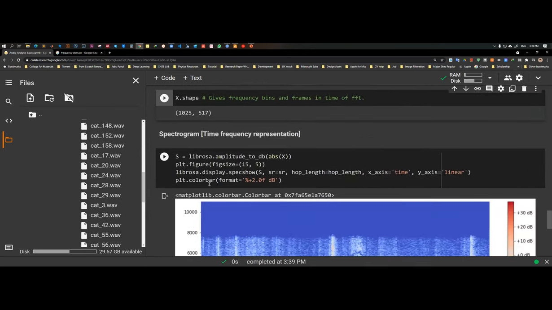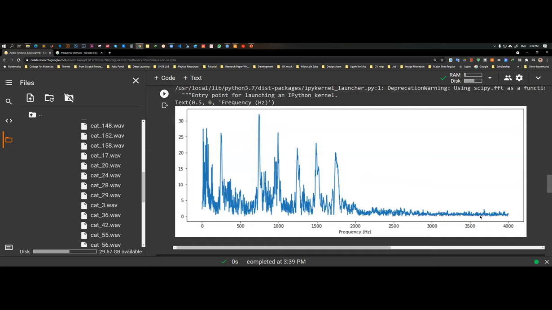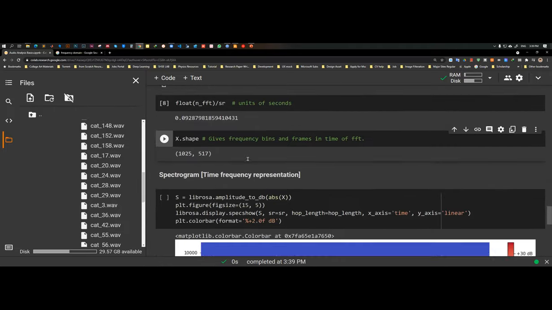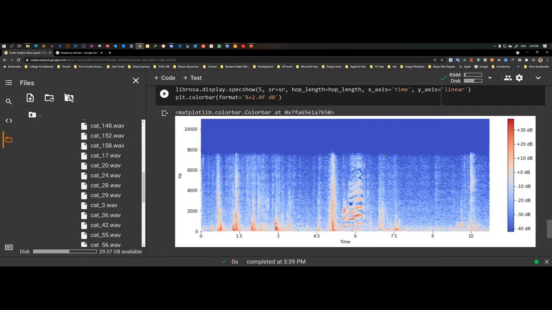Another thing I will tell you: this is a spectrogram, a time frequency representation. Here is the fun part. This is our one dimensional signal, and it stretches this one dimension into 2D, so it creates an image from a signal. This is how, with this code, you can create images from the signal.